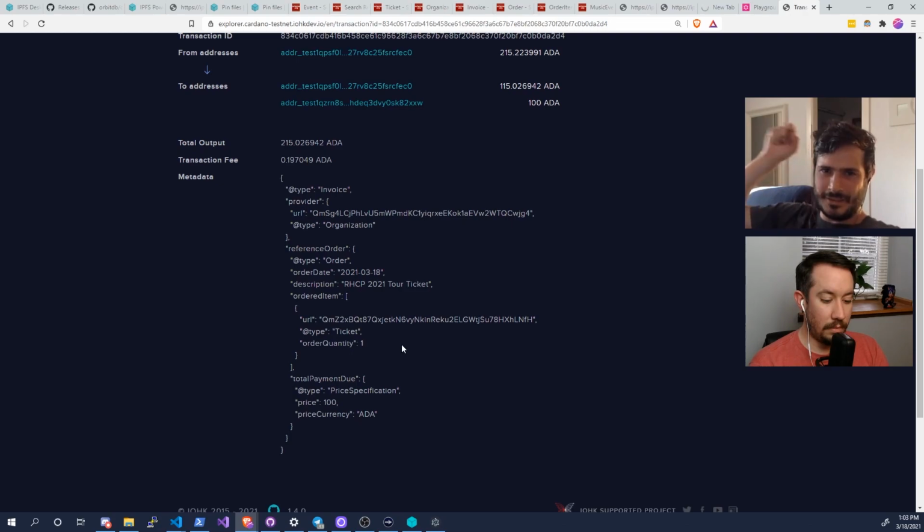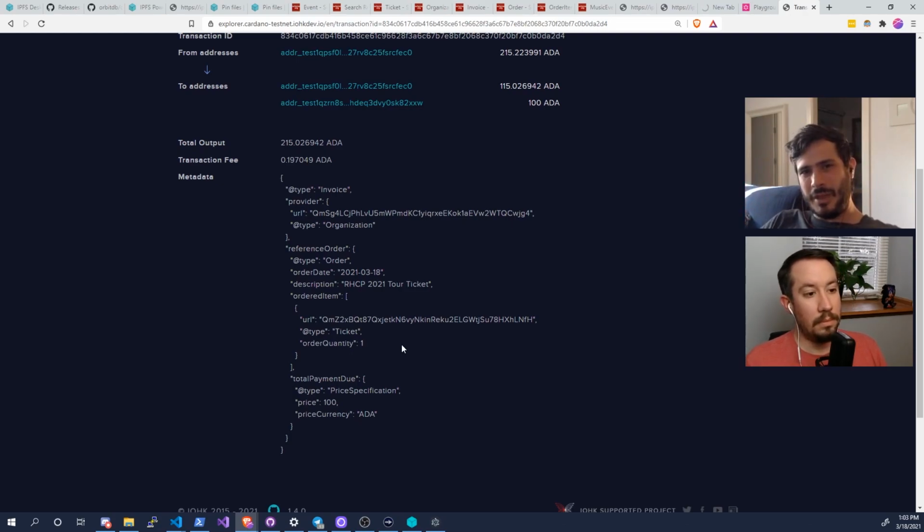The organizer sends an invoice. The attendee pays for that invoice. The organizer app receives that payment, by action payment, basically, object, and confirms he received the payment and then sends the token to the attendee wallet.